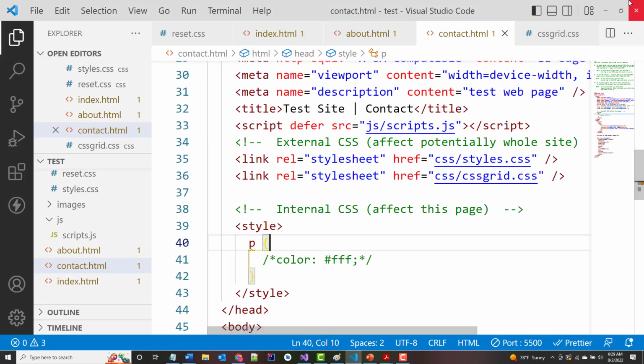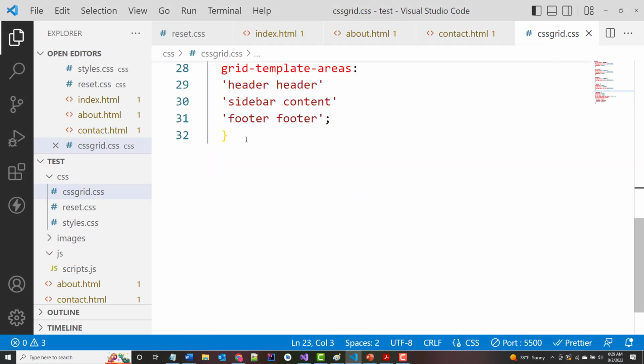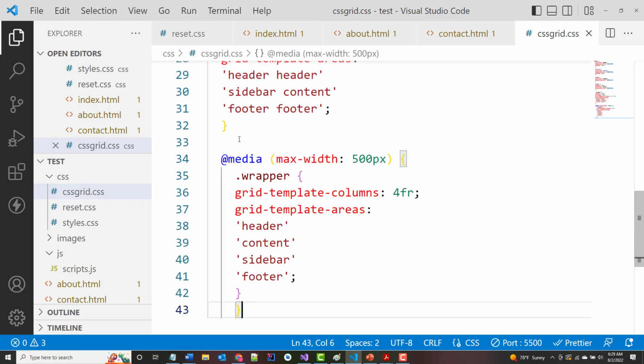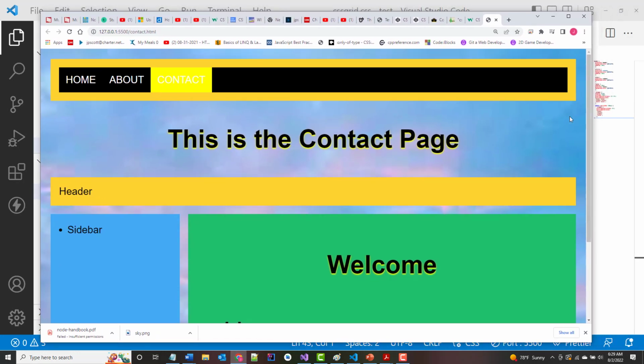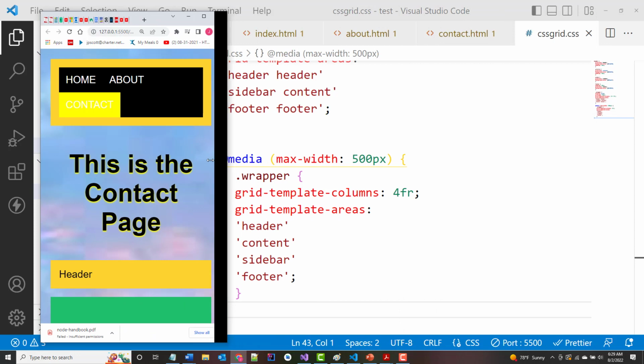So I'm going to come into here. Here's our CSS grid. When you use media queries, remember they typically go down at the bottom like this. All right. So I've saved. Let's go back to here. Now let's try to make this responsive and see what it looks like.